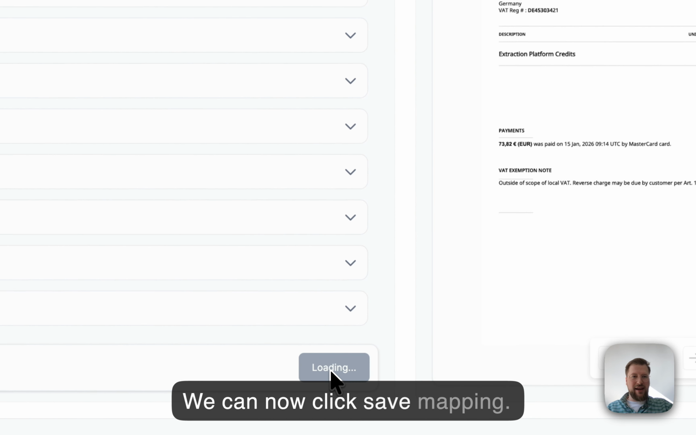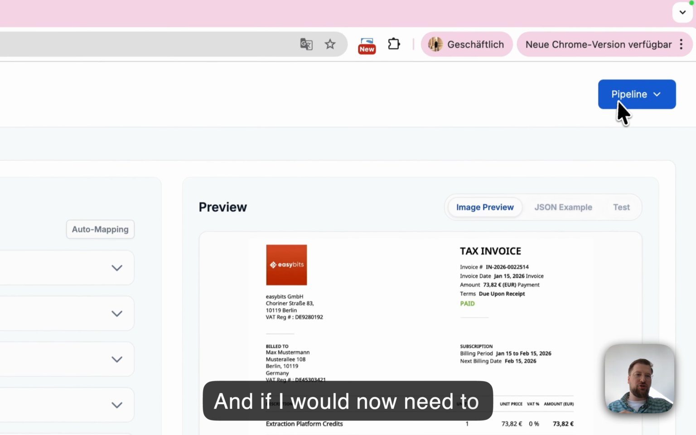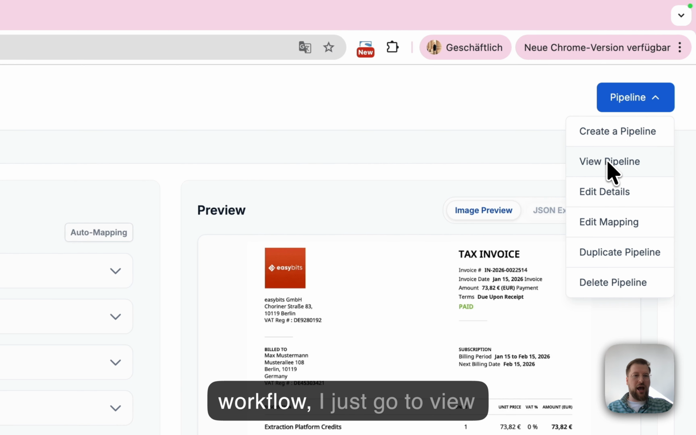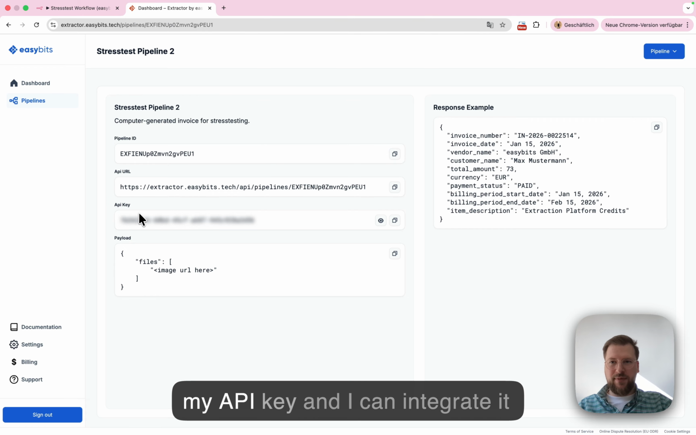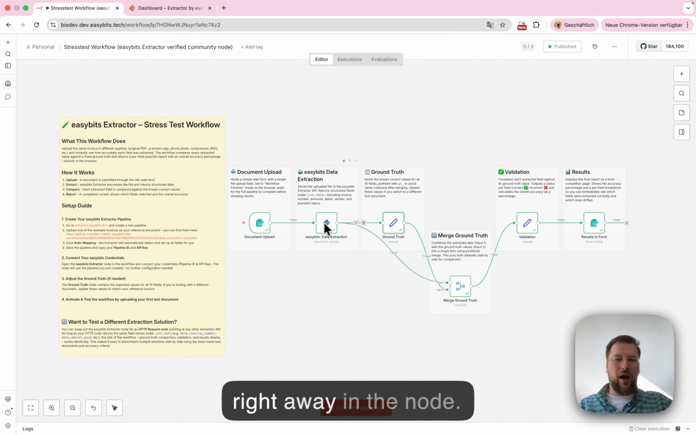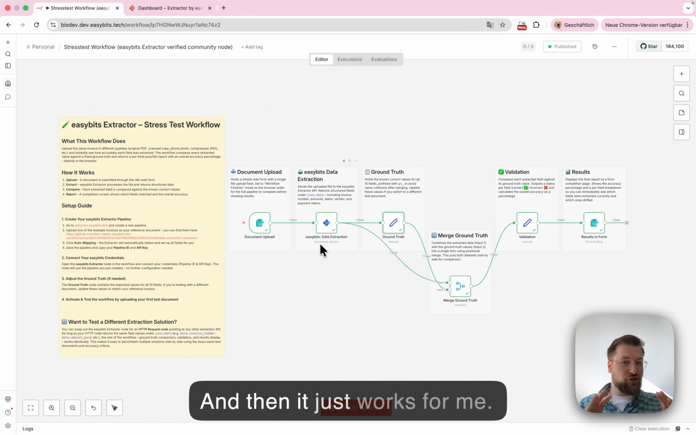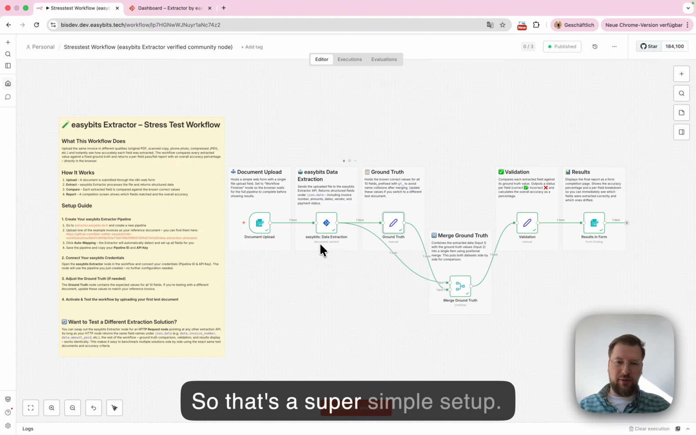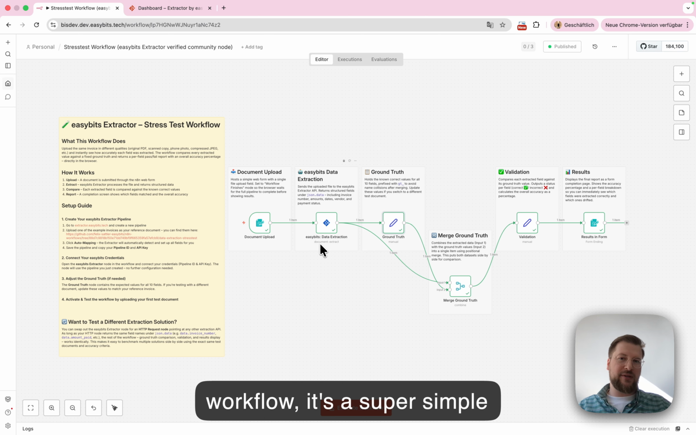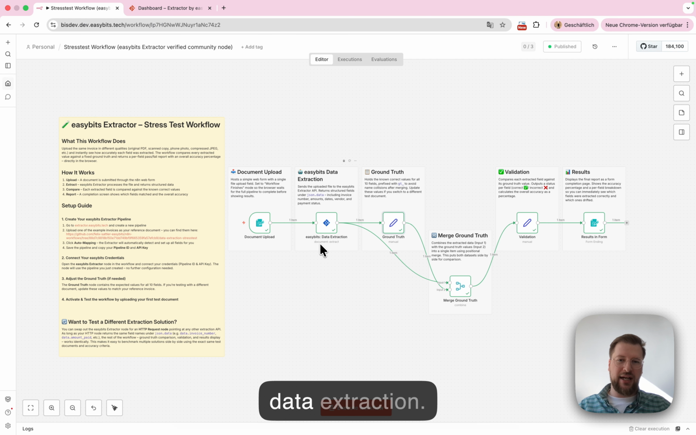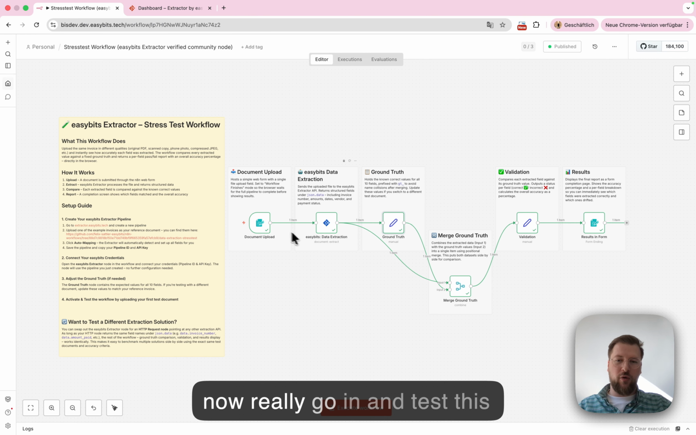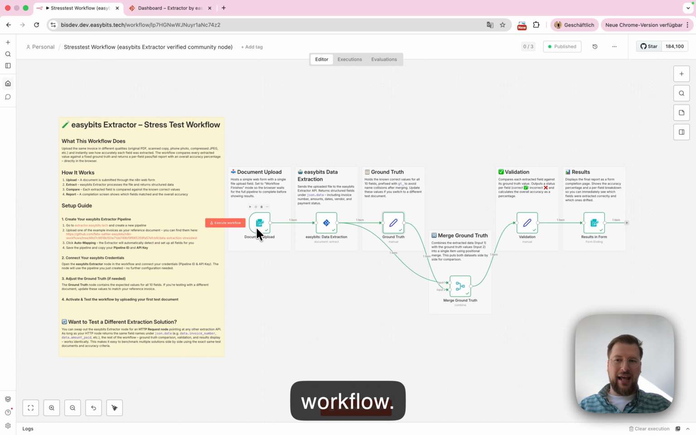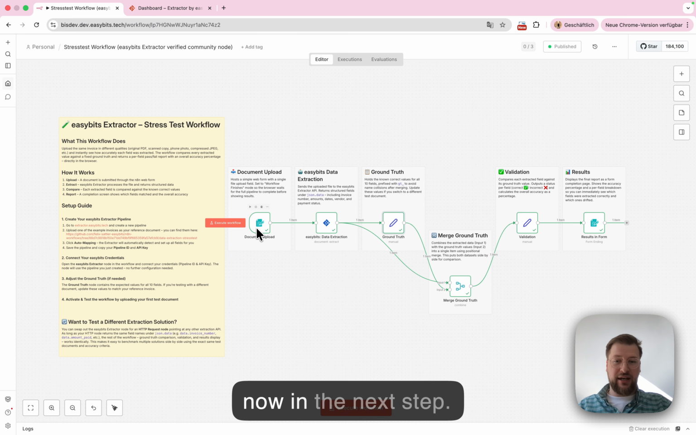We can now click save mapping. And if I would now need to integrate this pipeline into my workflow, I just go to view pipeline. I would take the pipeline ID and my API key, and I can integrate it right away in the node, and then it just works for me. So that's a super simple setup. Even outside of the stress test workflow, it's a super simple setup for data extraction, reliable data extraction. And once you did this, you can now really go in and test this workflow. And that's what we will be doing now in the next step.